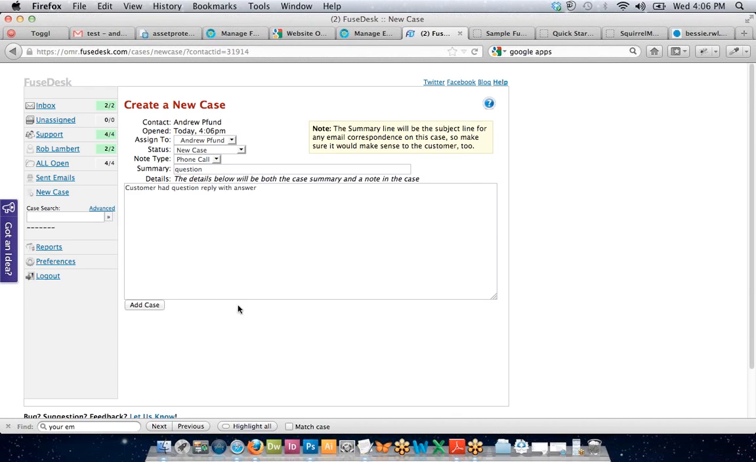The status is a default of new case, but if you resolve the issue on the phone, which is ideal, you can make it closed instead of new case. Phone call is the default because for the most part, you'll create new cases from a phone call. But if for whatever reason you have a different kind of new case, you can just choose note and do it that way.